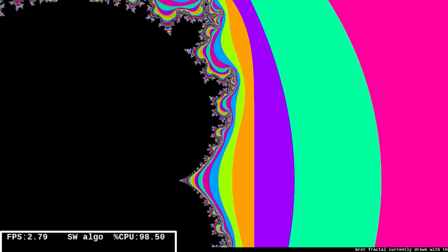Let's switch back to software operation again. Notice how much slower it's running. Look at the number of frames per second and how heavily loaded the processor is right now.